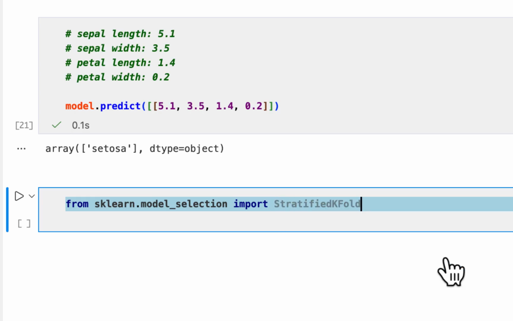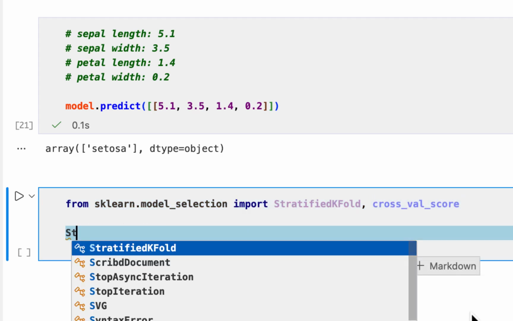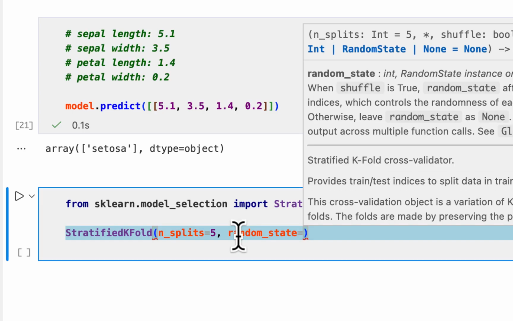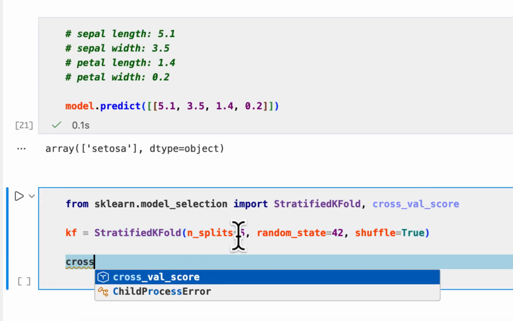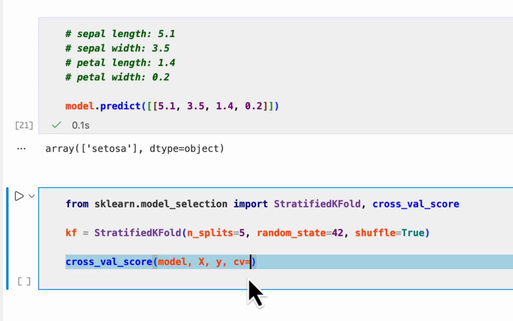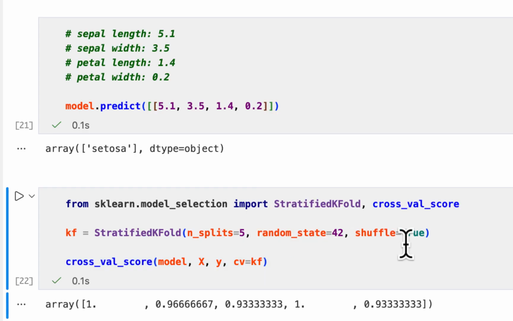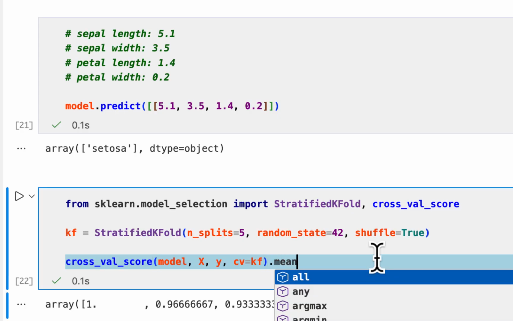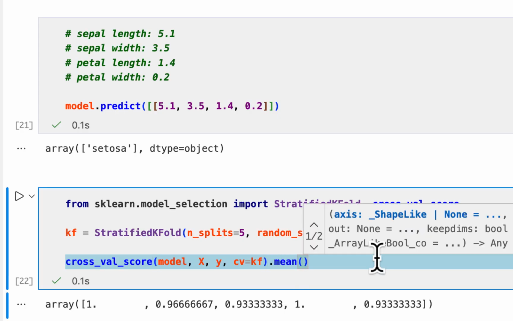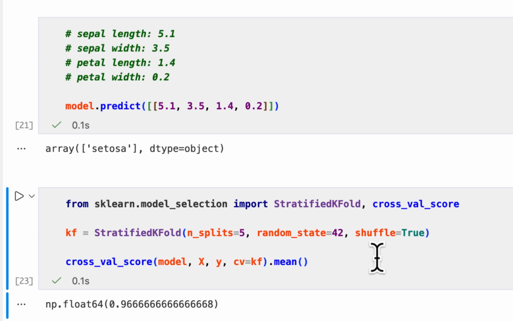We also import cross-val score to compute the accuracy for each fold. We set the number of folds to 5, enable shuffling, and fix the random state for reproducibility. Running cross-validation gives us 5 accuracy scores. Taking the average of these scores gives us a more reliable estimate of the model's performance. In this case, the average accuracy is about 97%.